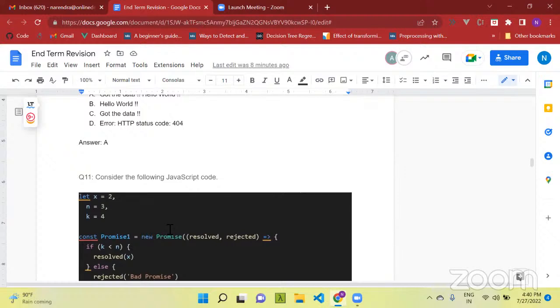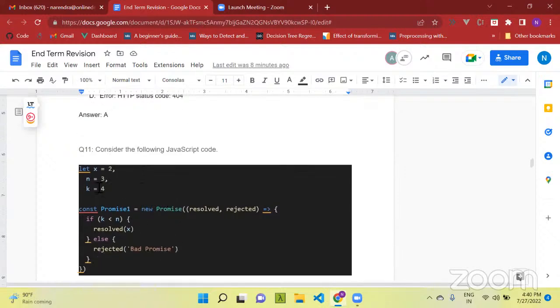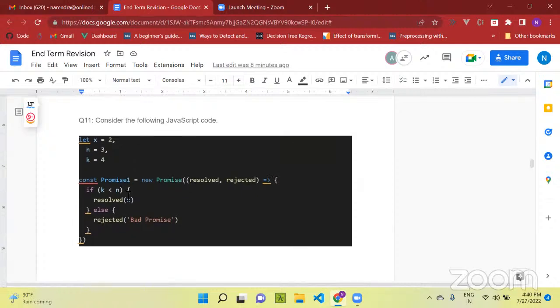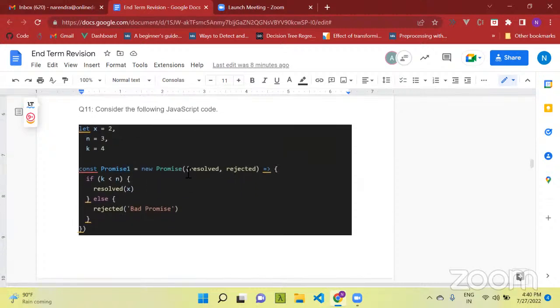Consider the following JavaScript code. So we have x is equal to 2, n is equal to 3, k is equal to 4, and we have a promise here, with resolve and reject. The condition says, if k is less than n, so k is 4 and n is 3, this condition is wrong. So the else block will be executed, and this promise will be rejected with the value bad promise.